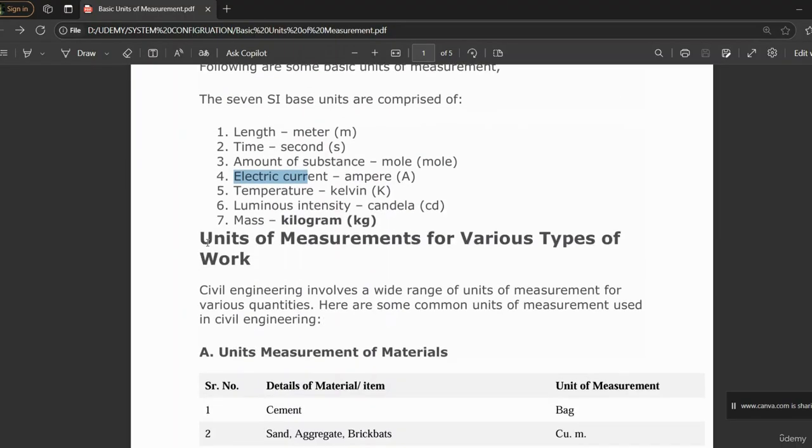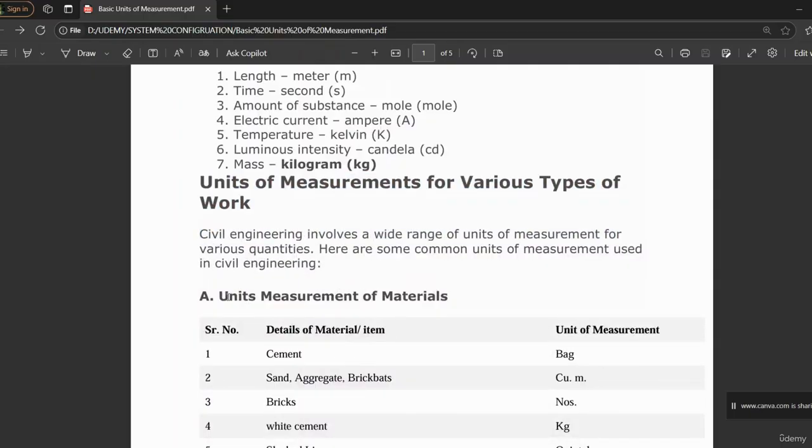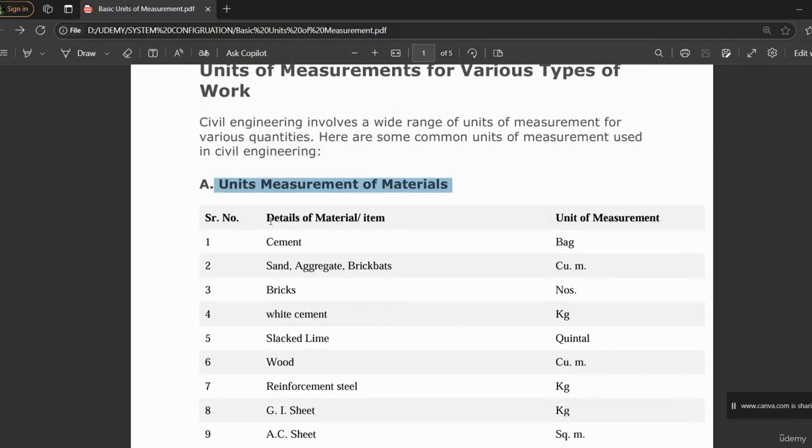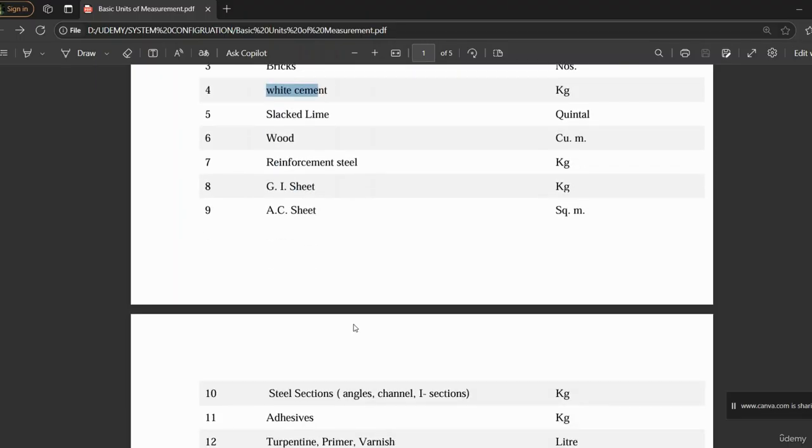Next you can see we have a unit of measurements of various types of work. Next we have a unit of measurement of material. Here we have details of material. In front of the material detail we have a unit of measurement. Cement we can measure in bags, then sand, aggregates, brick beds, in cubic meter, bricks in numbers, white cement in kg, like that. You can take the overview.